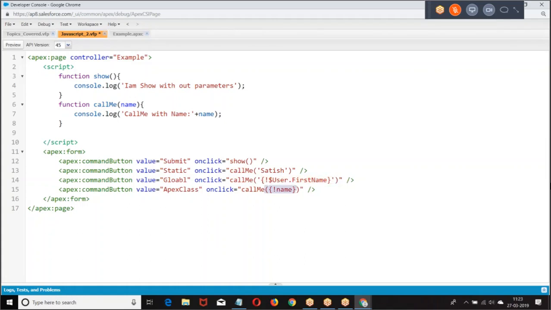So here I'm giving global data. Here I'm giving a variable from the Apex class. Here I'm giving a static data, straight away the value I gave. Here the global data I gave.